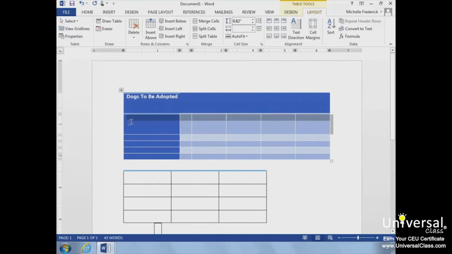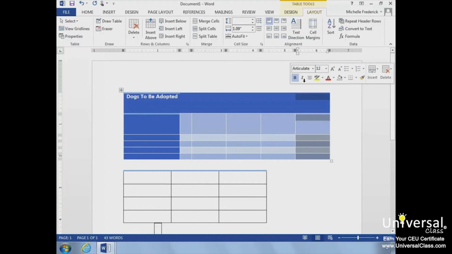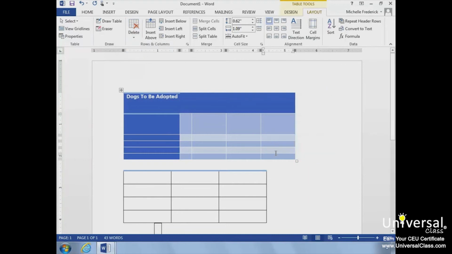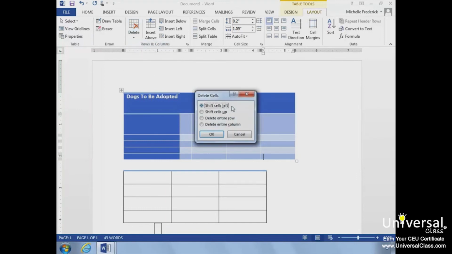You may find that you have too many cells, rows, or columns and need to delete them. Let's explore this by deleting a cell, row, and column in our document. Let's select the last column in our table. Then navigate to the Layout tab, go to the Delete group, and then select Delete Columns from the drop-down menu. Next, we'll delete a cell from our table. Click inside the cell, navigate to the Layout tab, go to the Delete group, and then select Delete Cell from the drop-down menu.